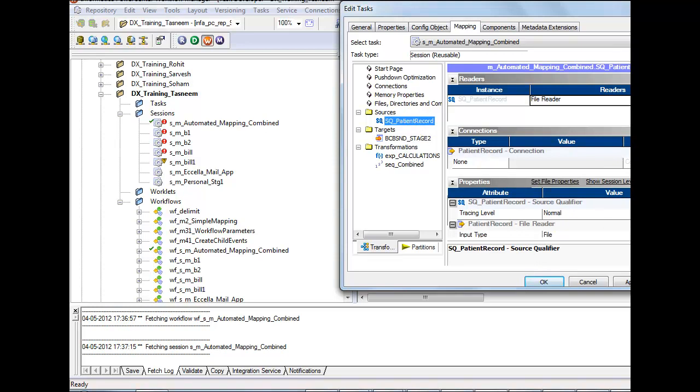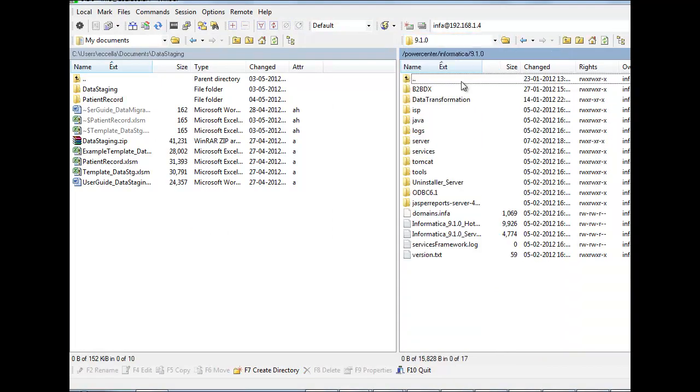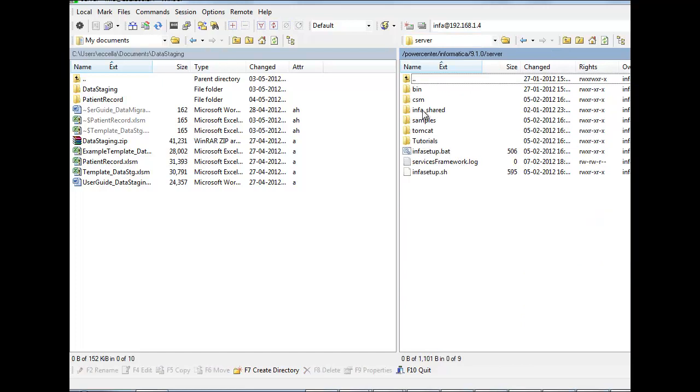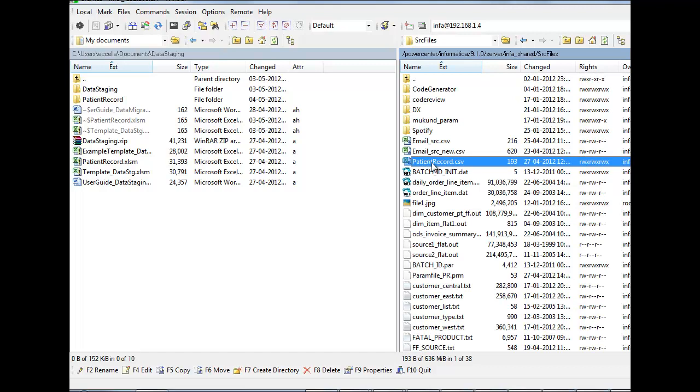The SQ patient record. So the patient record .csv file of mine is present in the source file directory, $PMSourceFileDir. So make sure your flat file is present on the server location. Again, I'm using WinSCP to do this. So here my source file is present. Make sure you have read, write and execute rights on this as well.